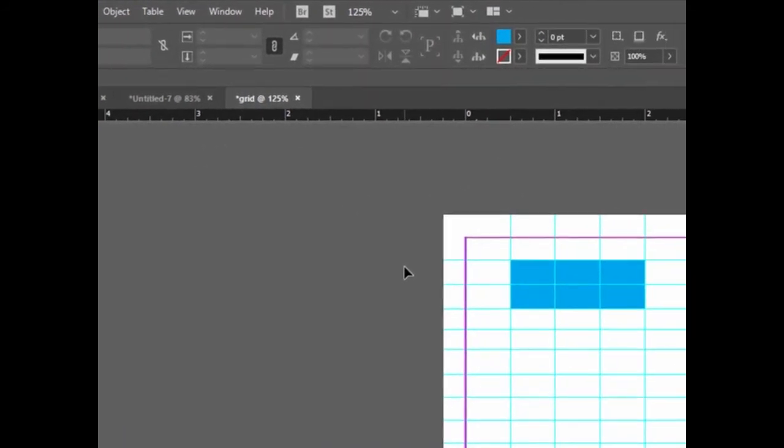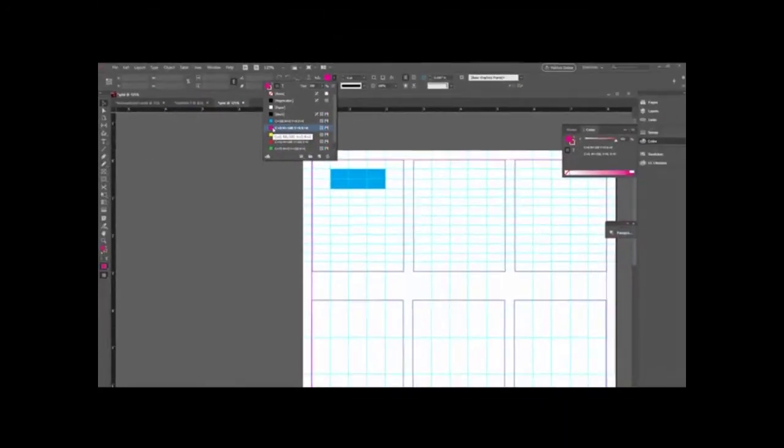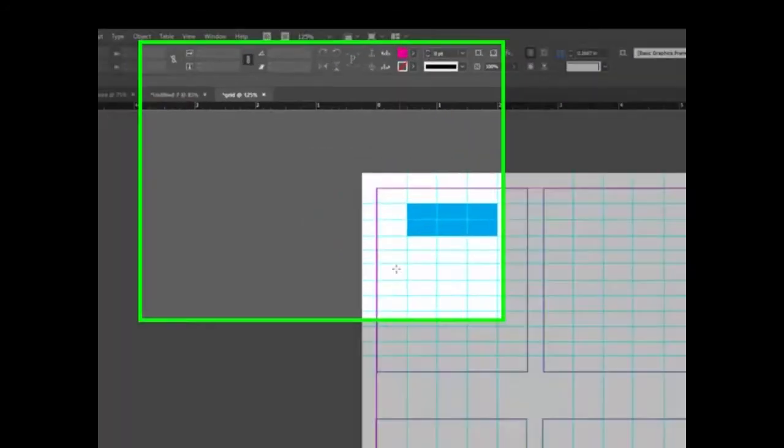So now when I switch colors, and I'm going to switch to this magenta color here and take my rectangular tool again, it won't turn this one. Okay, so maybe this is my heading, and maybe I'm going to have something underneath.